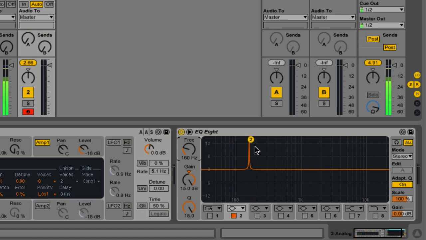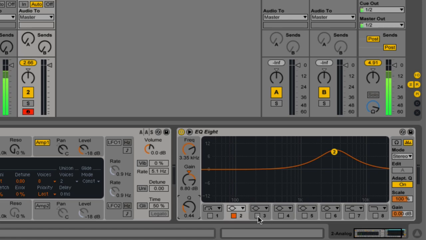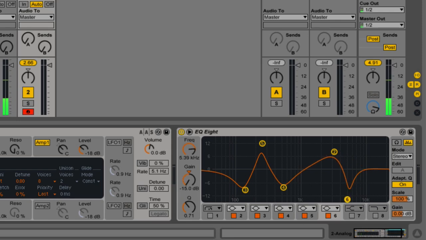So this really makes EQs powerful because you can really accurately remove specific frequencies in a sound. Or you could do big, broader changes to kind of change the sound into something completely different. Now that sounds a lot different than our original sound.